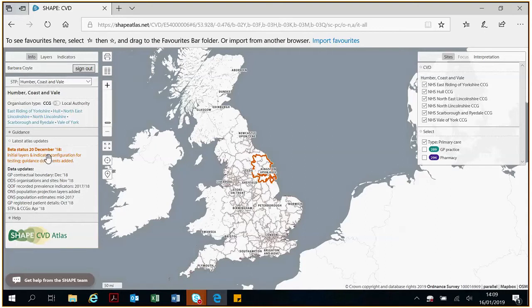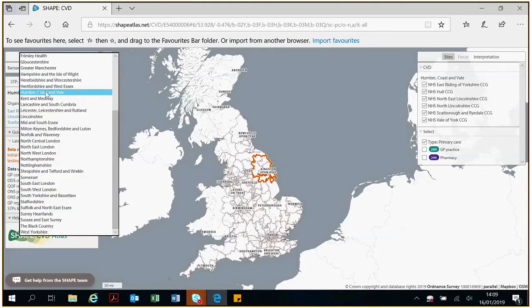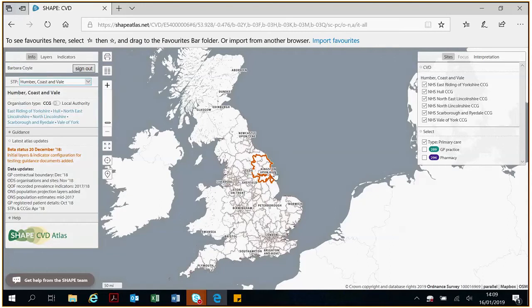So then the right hand panel is where you can select different site types, and it's also where you'll find information about any indicators that you might have mapped. So it does cover the whole of England. It is set up around the sort of STP level geography. So usually I select the area that I'm interested in first off, and then you'll see it generates a boundary. So I'm in at Humber, Coast and Vale.